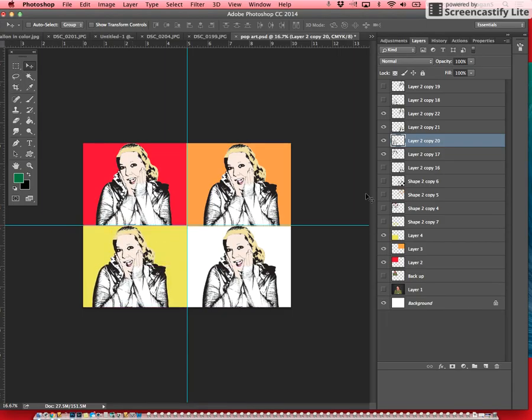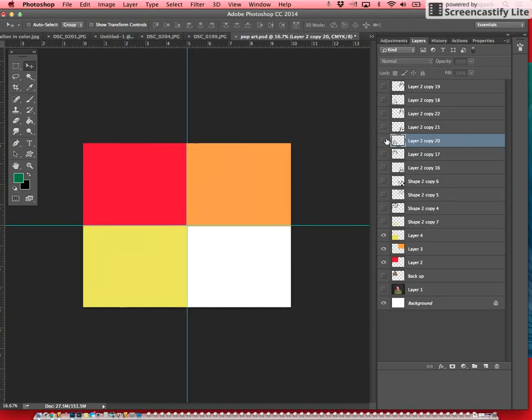Then once you've done that, I'm going to take the eyes off of all of these layers, okay? Just so I can start seeing the background. We are now going to put pattern in each one of these backgrounds, okay?